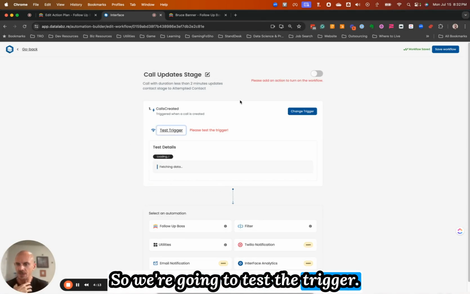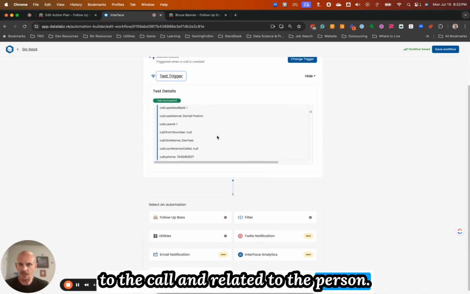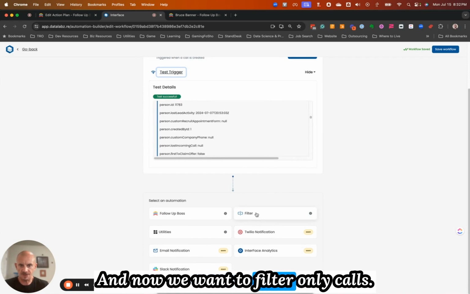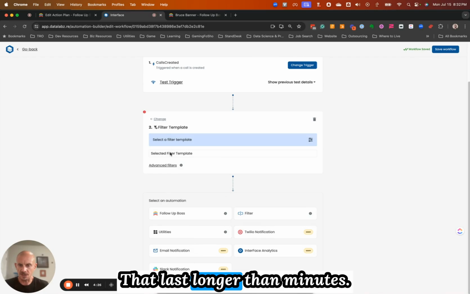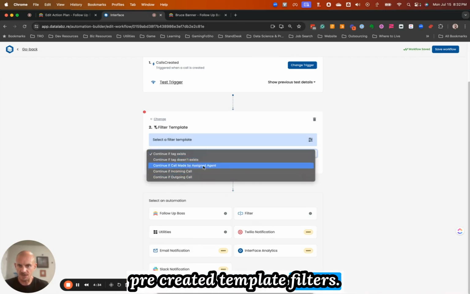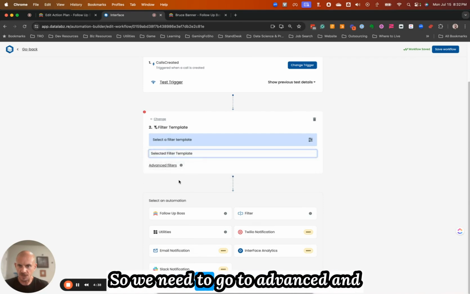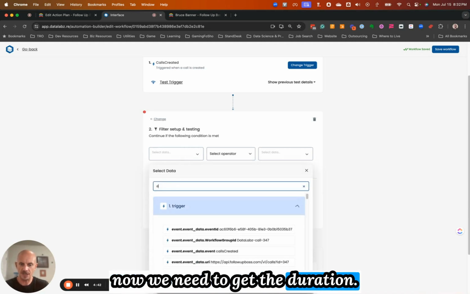So we're going to test the trigger. It's going to pull in the data related to the call and related to the person. And now we want to filter only calls that last less than 2 minutes. Here are some pre-created template filters, but that's not going to work for us. So we need to go to advanced. And now we need to get the duration.